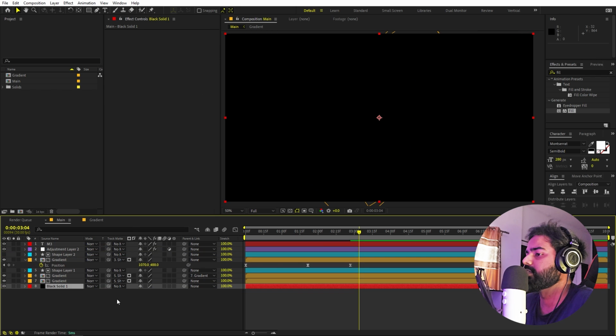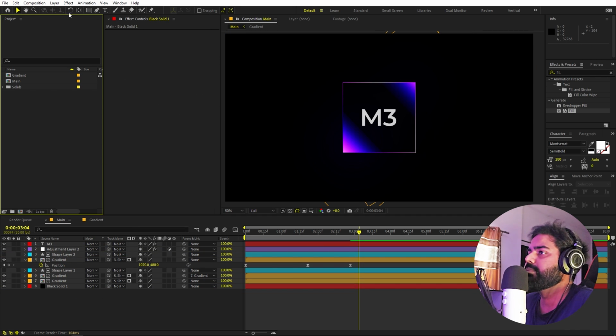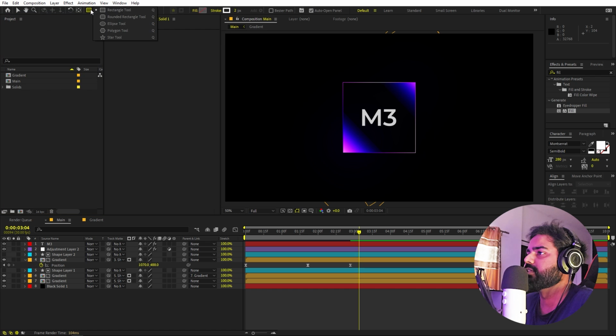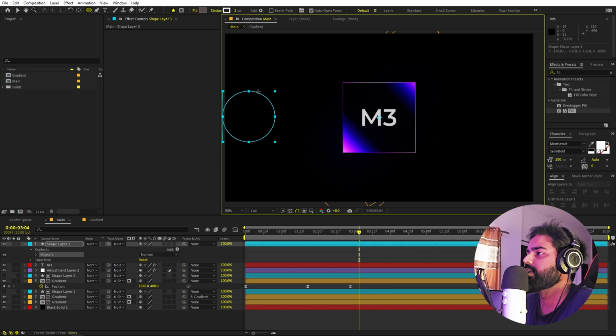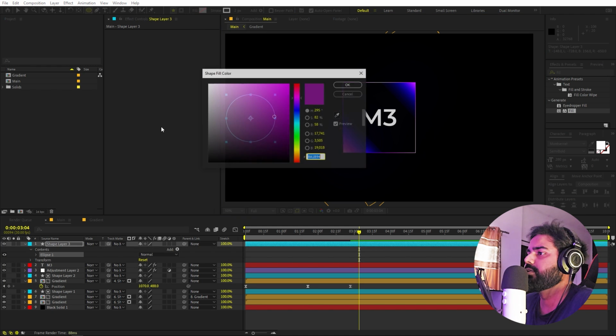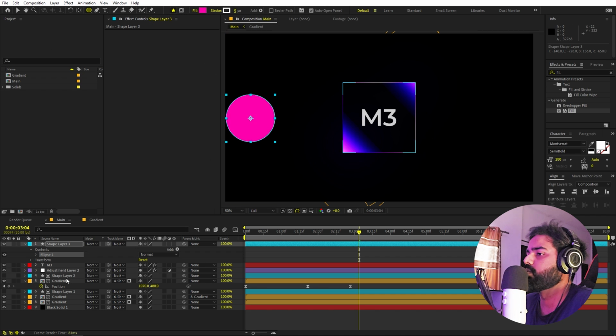Like that. Let's place it at the bottom. Now in order to create the background, we can just create a couple of these circles. So let's select the ellipse tool. Now just simply click and hold the Shift key to create a circle. Fill color, you can just pick whatever colors you want. Let's pick the pink color.